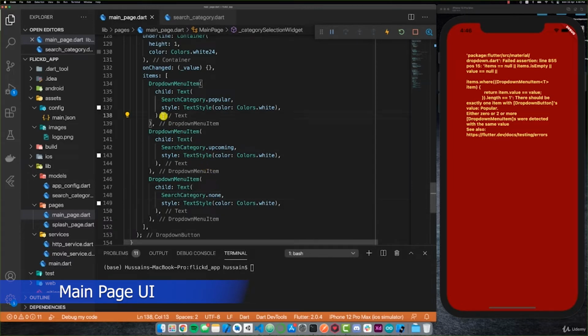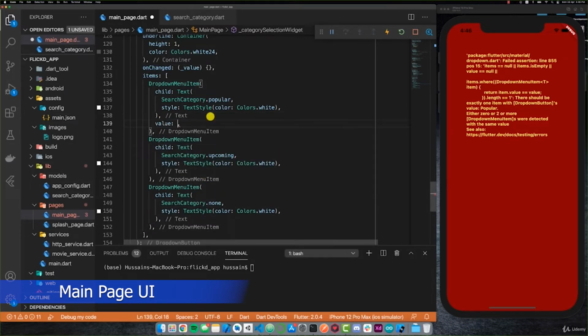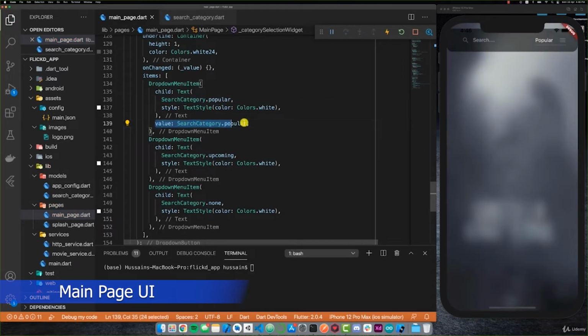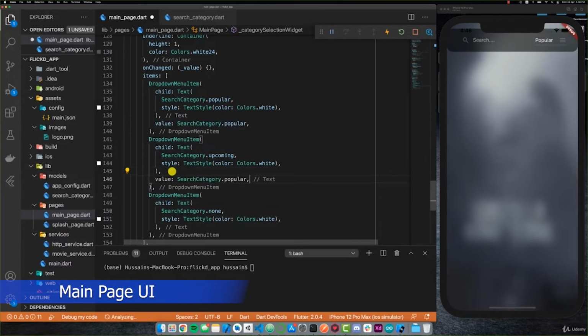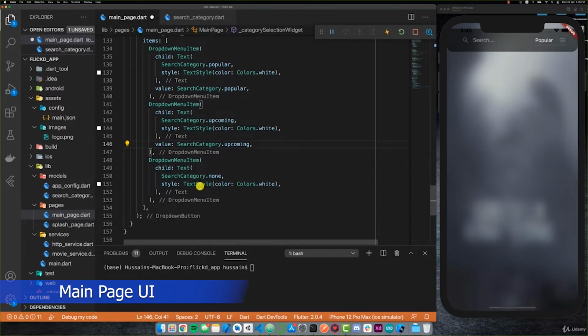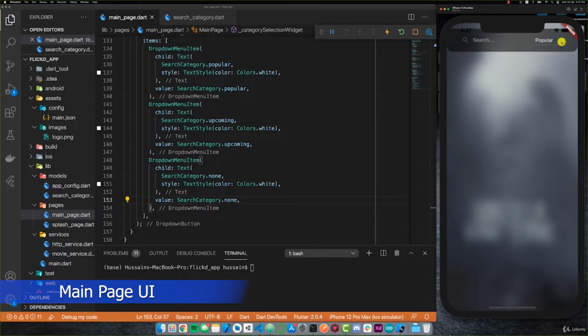Now, before we can even begin to fix the error, we have to also give a value to the drop-down menu item, and that value is what gets passed into the onChanged function. So I'm going to define the value, and the value is going to be the same, so it's going to be SearchCategory.popular. The value here is going to be SearchCategory.upcoming for the second drop-down menu item, and then for the third one, it's going to be .none. Do command save, and you're going to see that our drop-down now actually works. So it actually shows us the 3 menu items.